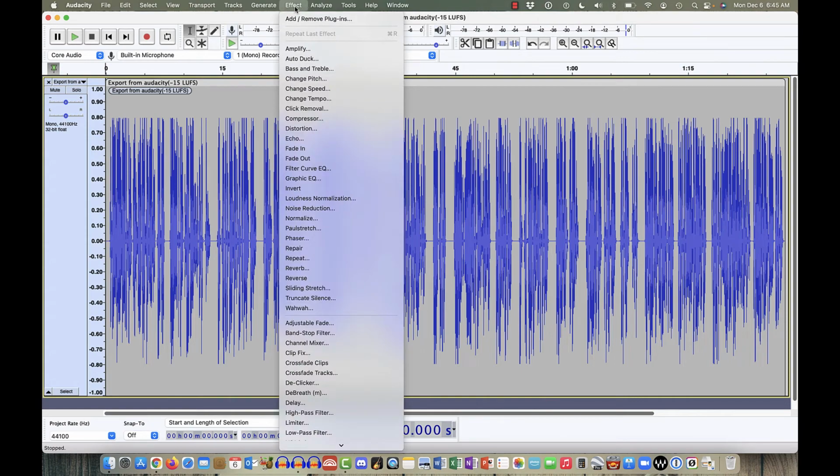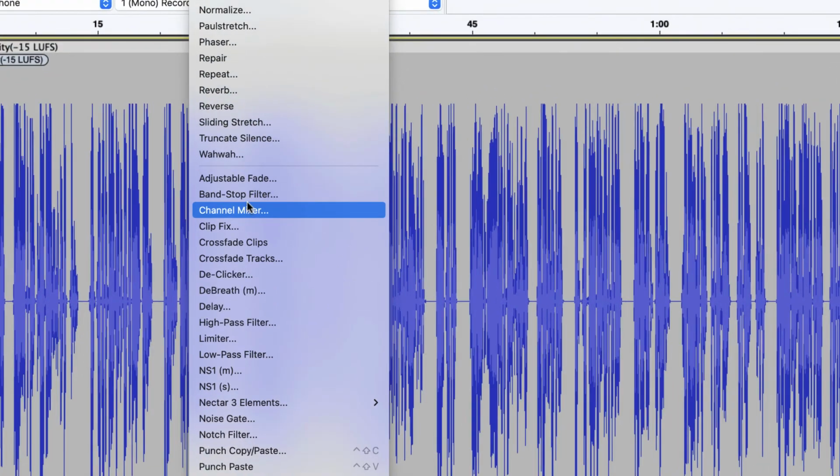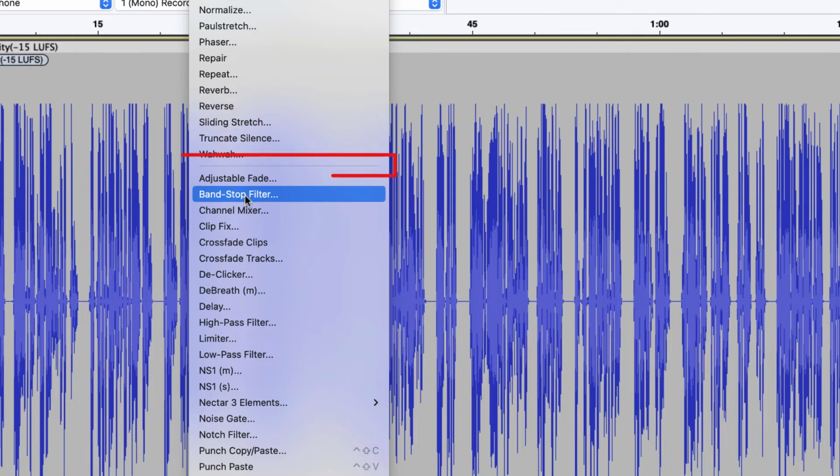Open the Effect drop-down menu and scroll to the newly installed plugin. Because it's a Nyquist plugin and wasn't included with the original Audacity installation package, the plugin will be located below the separator line in the effects menu.